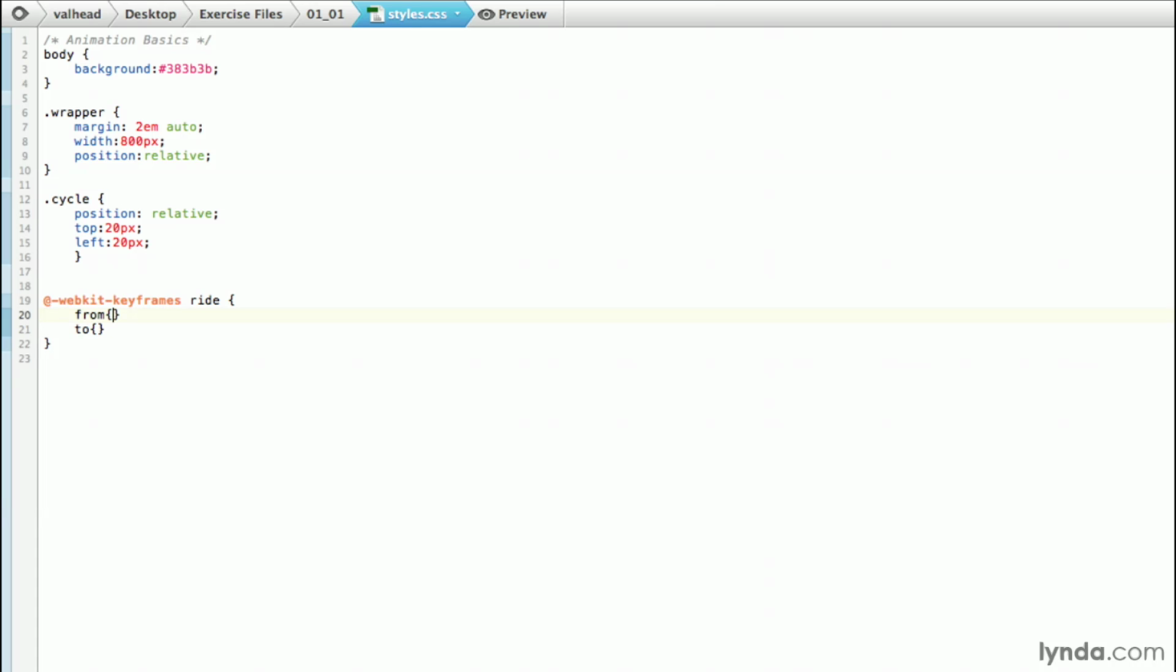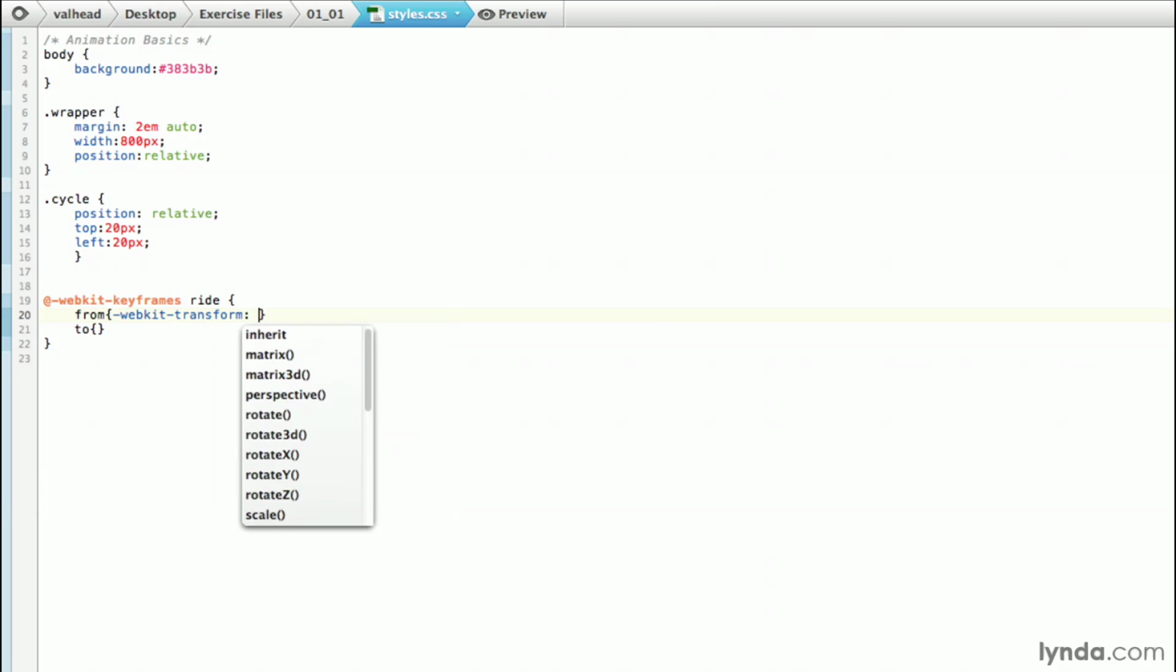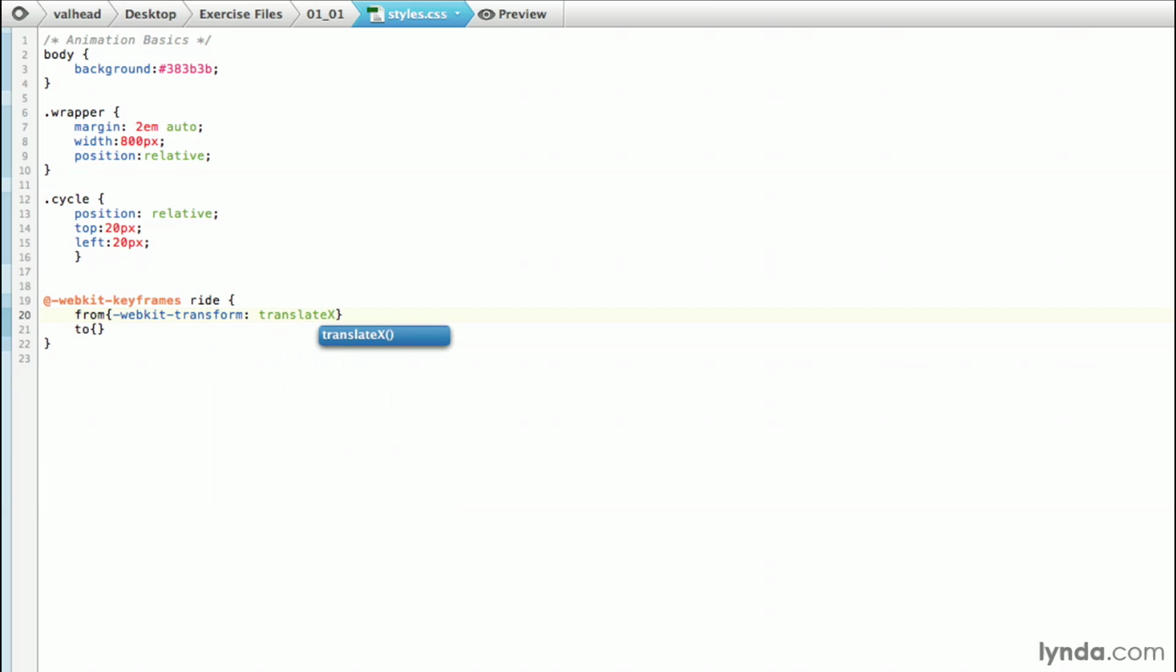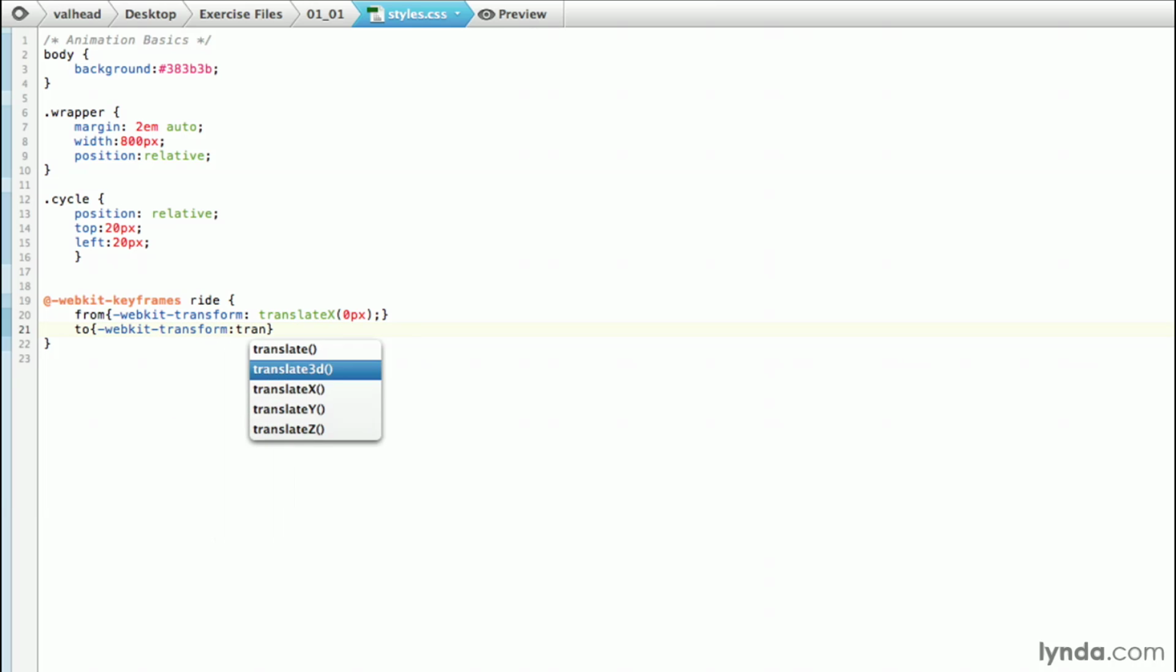So for this animation, we'll be moving our unicycle rider from its current position, so we'll start out with a translation of 0, which essentially means we're changing nothing and starting him exactly from where he is right now. And then we will animate him to a position that is 400 pixels further to the right to get him across the screen. So in our to keyframe, we'll translate our unicycle rider 400 pixels over to the right.